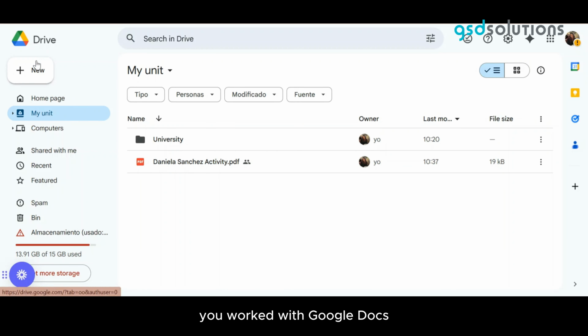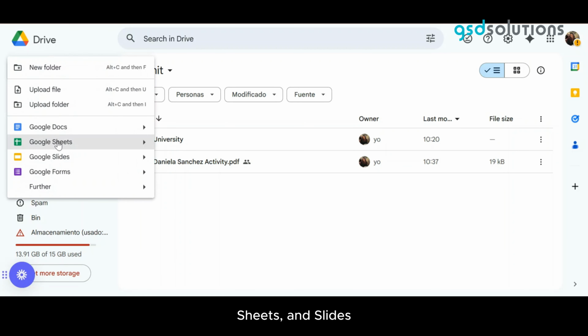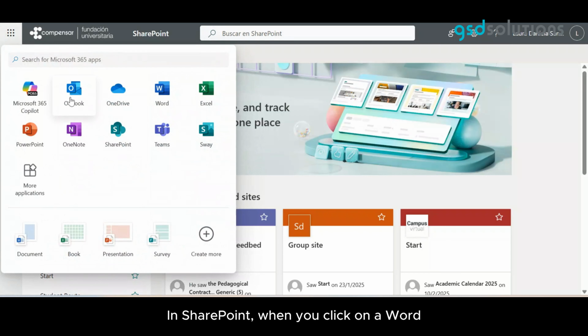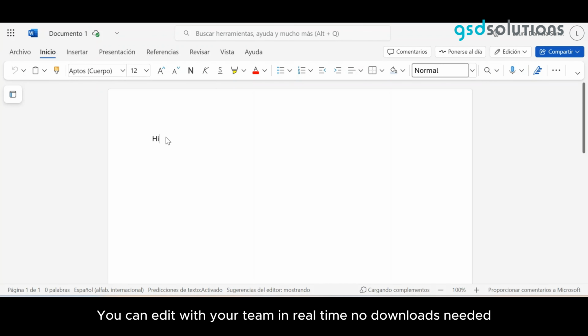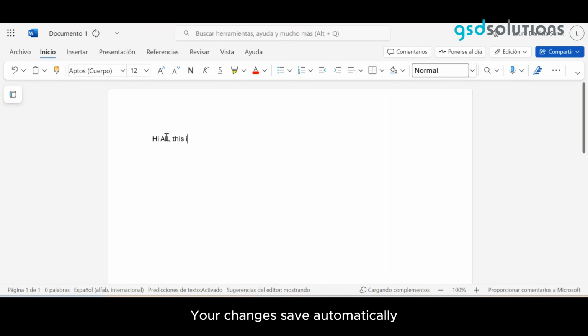In Google Drive, you worked with Google Docs, Sheets, and Slides. In SharePoint, when you click on a Word, Excel, or PowerPoint file, it opens directly in Microsoft Office. You can edit with your team in real time, no downloads needed. Your changes save automatically, just like in Drive.